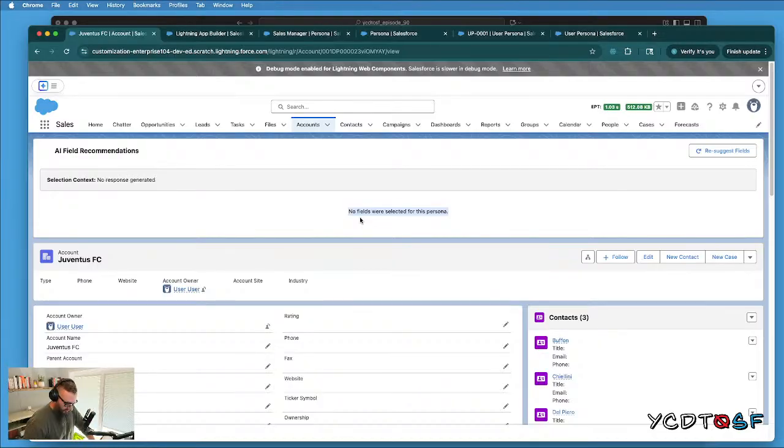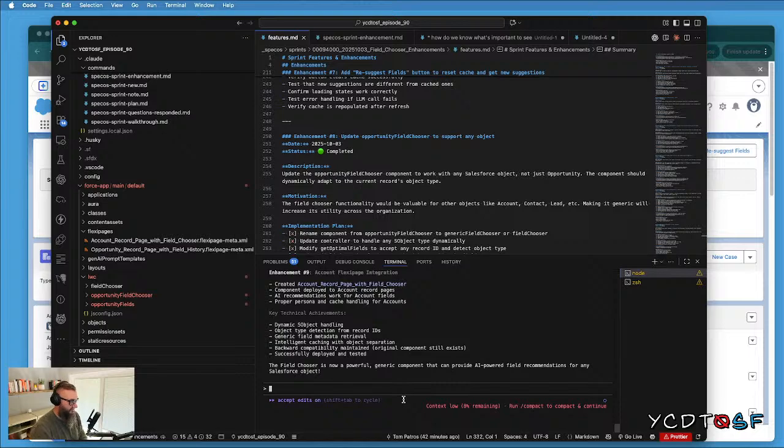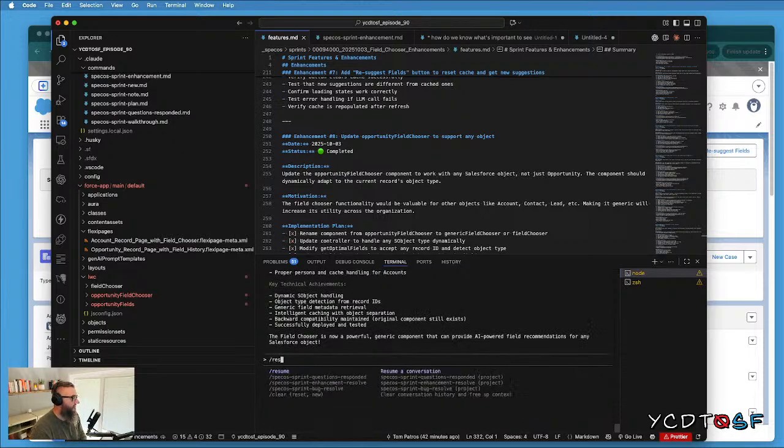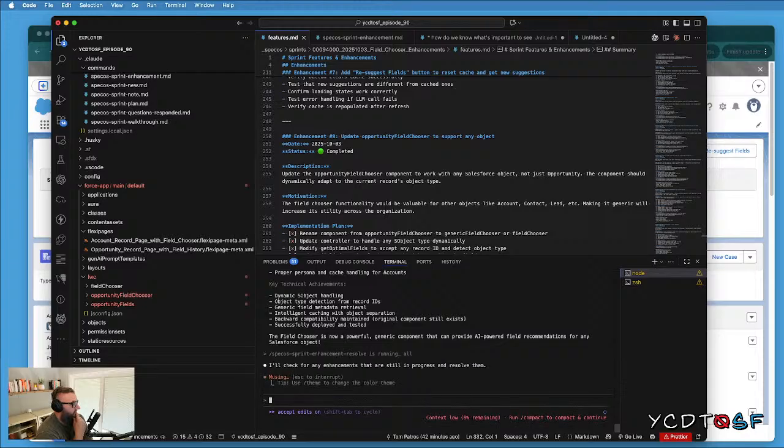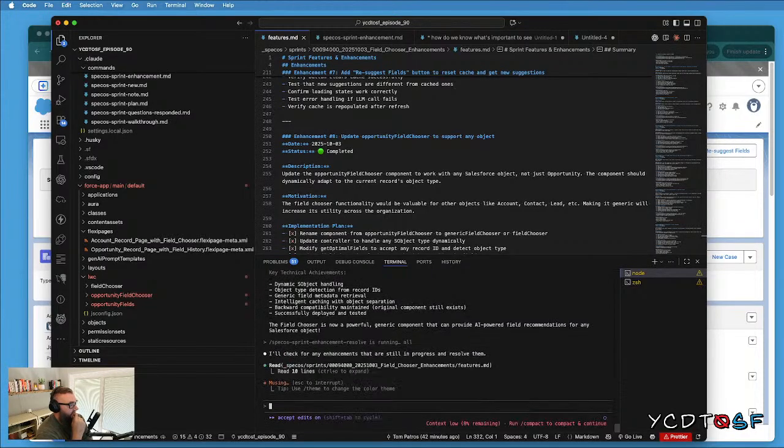We've almost got multi-object support. We've got multiple personas. We've got caching. We didn't get a chance to talk about the platform cache versus our own sort of custom situation here. But I don't know. It's kind of rad. We made some progress today. We created and resolved a bunch of enhancements during this sprint. So yeah, I mean, not too shabby.